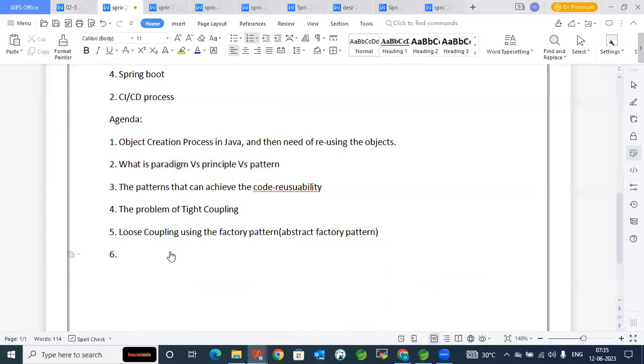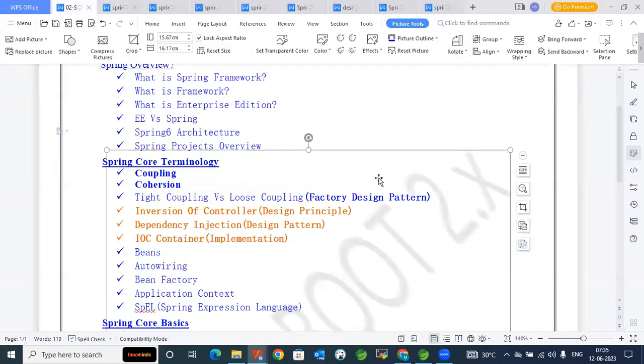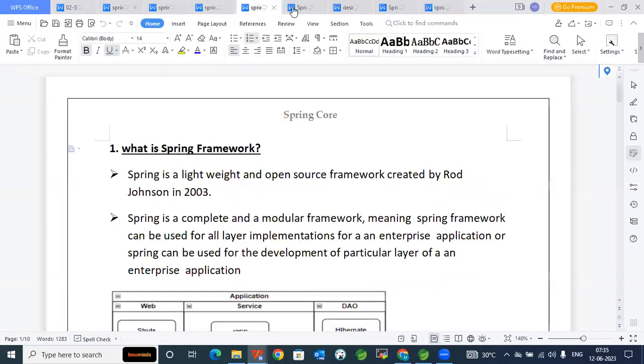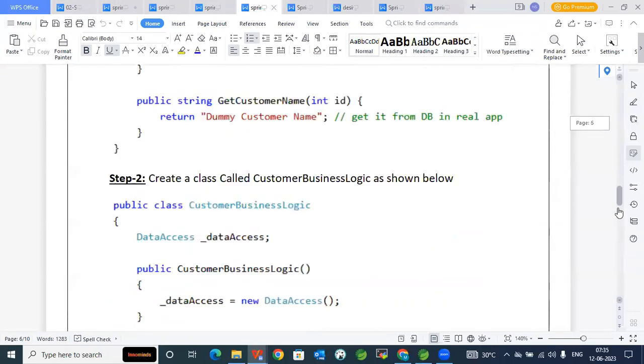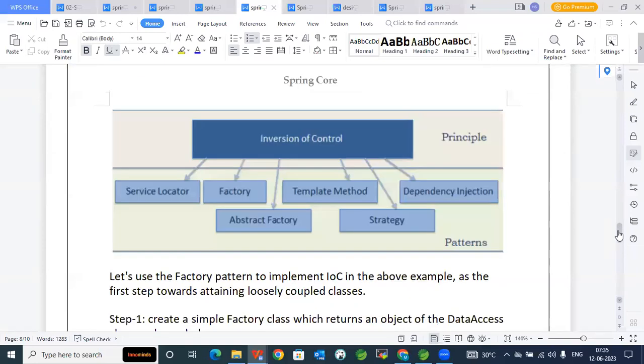So understanding the IOC container, let me say the inversion of control design principle. One moment, guys. Just give me a moment. I'm just looking at something. I would like to showcase you something. Yes, this is the one.